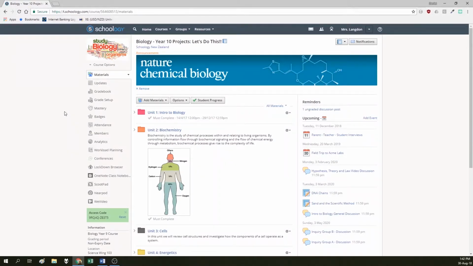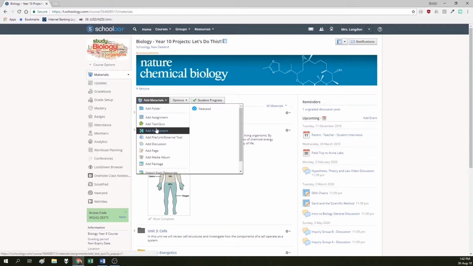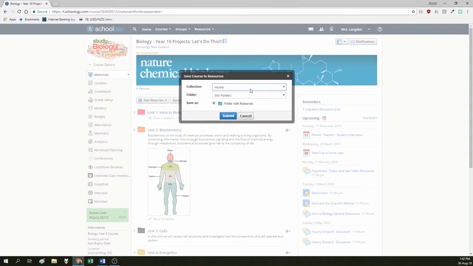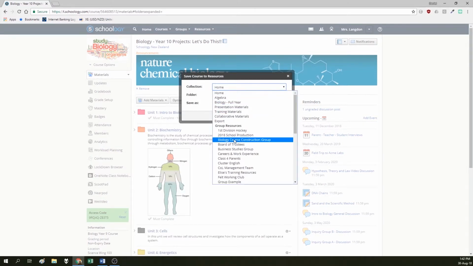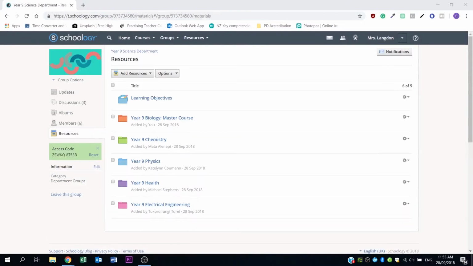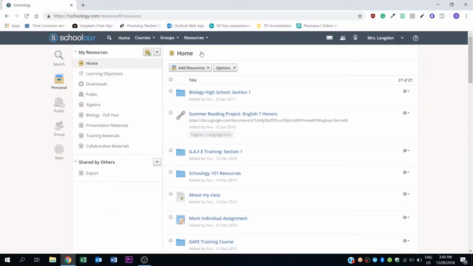At the beginning of the year, teachers can populate their courses in less than 2 minutes. During the year, teachers can easily add materials to their courses, and at the end of the year, save these to either their personal or group resources, or both. This way, on the first day of the new school year, teachers can re-import their saved courses in a few clicks. These resources can be taken from groups or from personal resources.